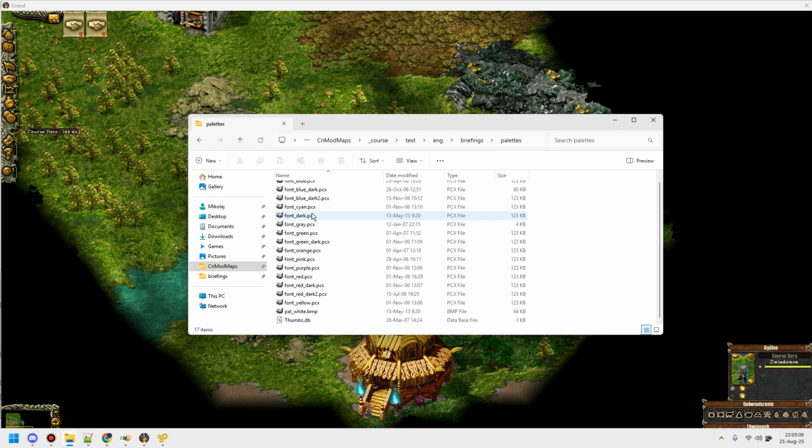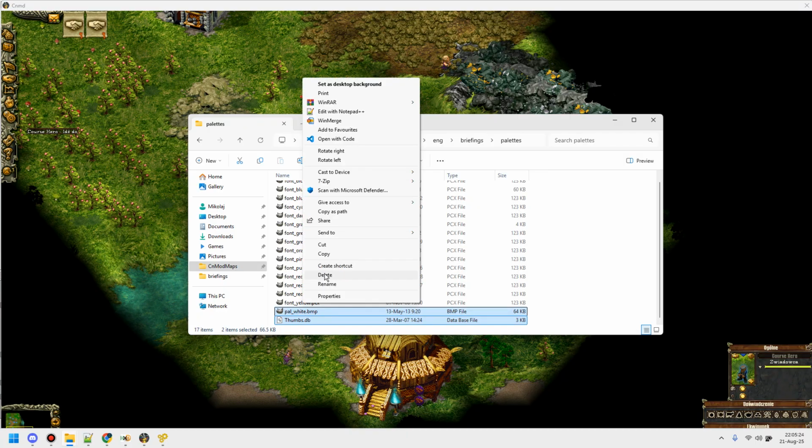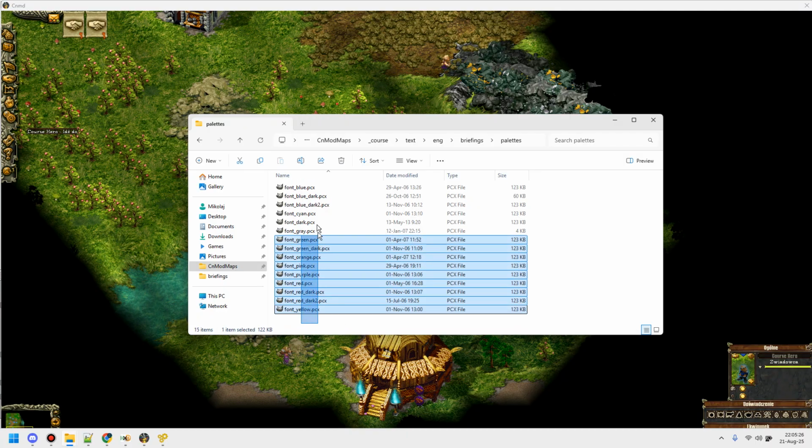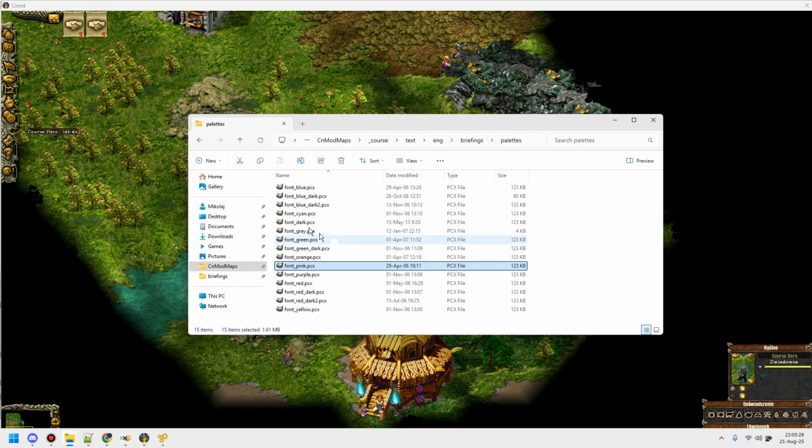In the palettes, you have all of the possible colors. Also delete everything that's not PCX here. There are 2 files which were placed by one guy like 13 years ago or something, and people just blindly copy-pasted them. The stamps DB and pal white BMD, just get rid of this. It's not important. You only need PCX files there.